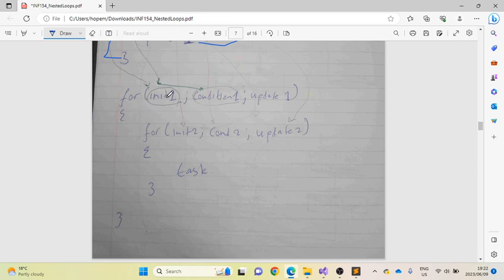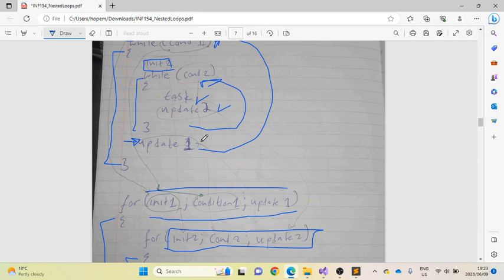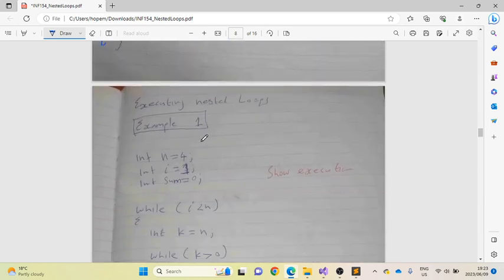So you have for initialization 1, then condition 1, update 1. The for loop is not that confusing because everything that belongs to the outer loop is here. Then everything that belongs to the inner loop is here. Then you have the task. So this is your outer loop. This is your inner loop. The for loop is not that confusing compared to the while loop, but it's all the same. So let's consider an example now.